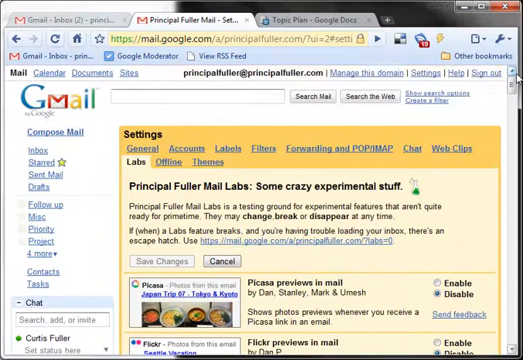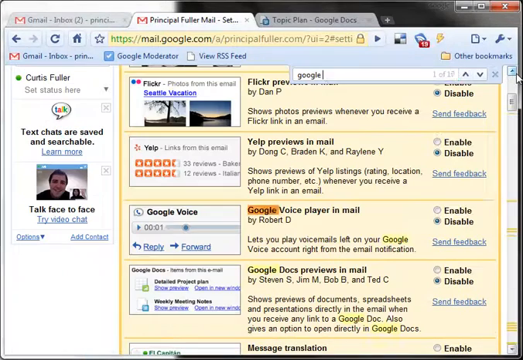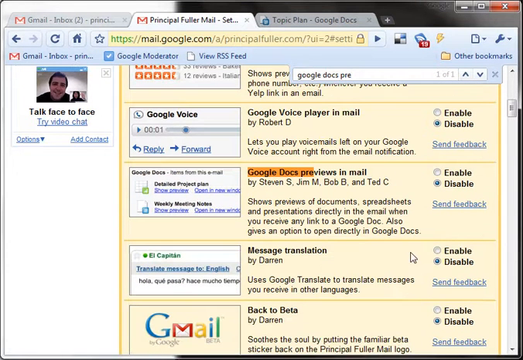The first one that I wanted to talk about was Google Docs Preview. If you are somebody who uses Google Docs a lot and people are sharing different documents with you, this is something that you'd want to turn on so that you can actually get a preview of what the documents are that are being sent to you really easily inside your Gmail account. It'll just show up right there when you get an email.